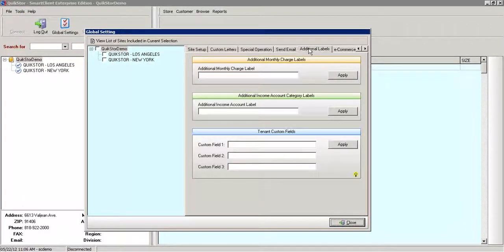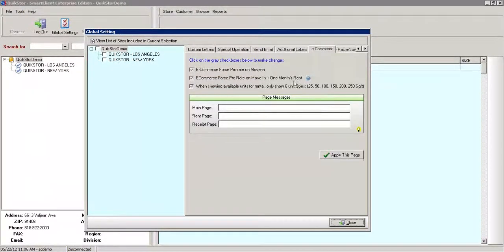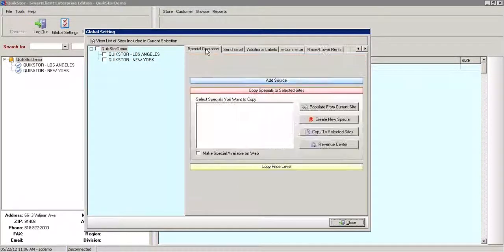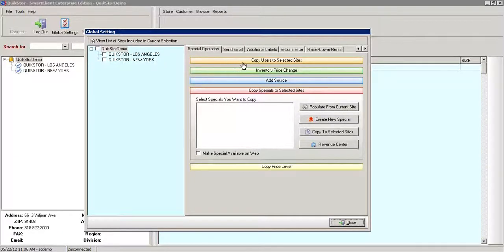So again, moving along here, if you're going to be adding an additional charge label or an income account label for a monthly charge, all those can be done right from here, and you can even modify the custom fields in Express. If you have e-commerce and you want to modify a setting in e-commerce, that can be done here on a global basis, and you can also raise and lower rents here as well. So again, very powerful in terms of what is capable. I want to show you a couple things.